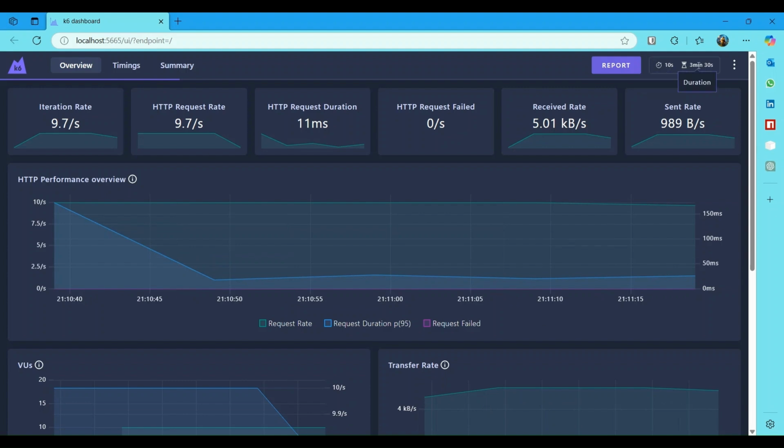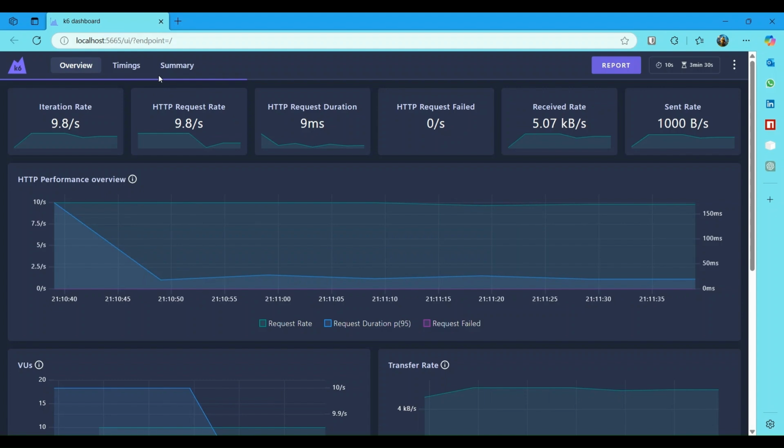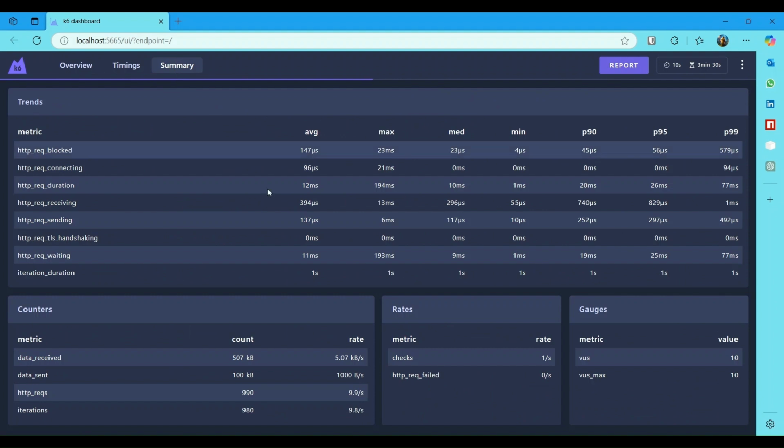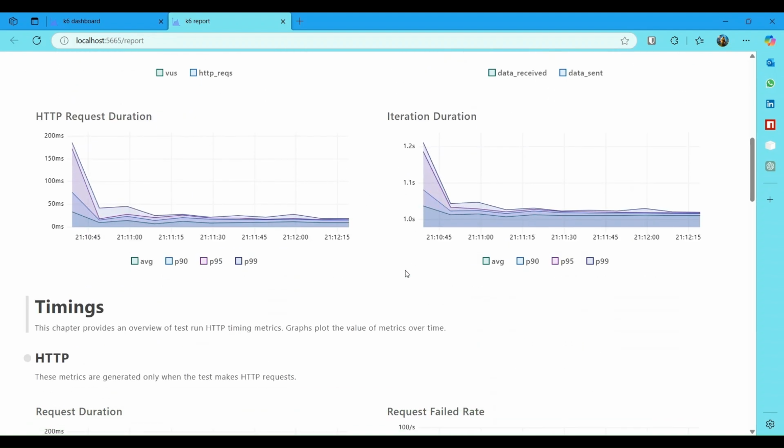Here it's telling us that it's a 3 minute duration test, and we can find averages for different metrics: HTTP request rate, HTTP request duration, received rate and sent rate, and the failures. At the top, we can see the progress bar for 3 minutes, and the summary for different metrics. And we can also generate a report when the test is completed.